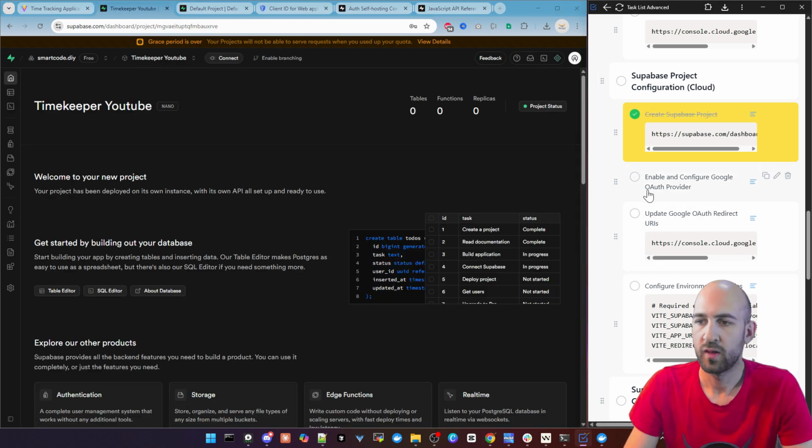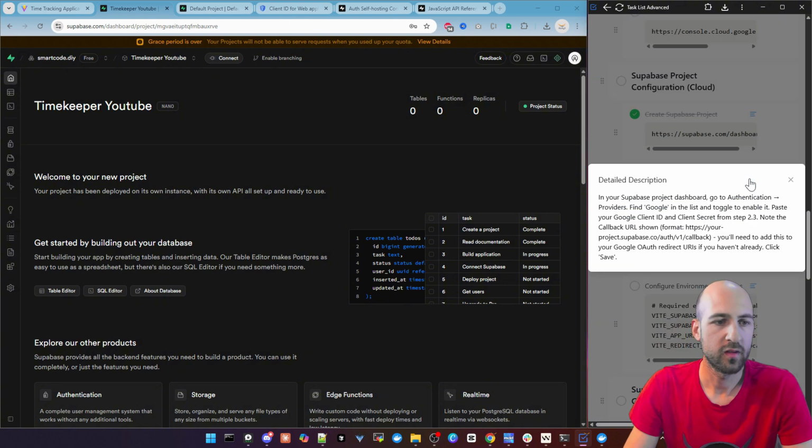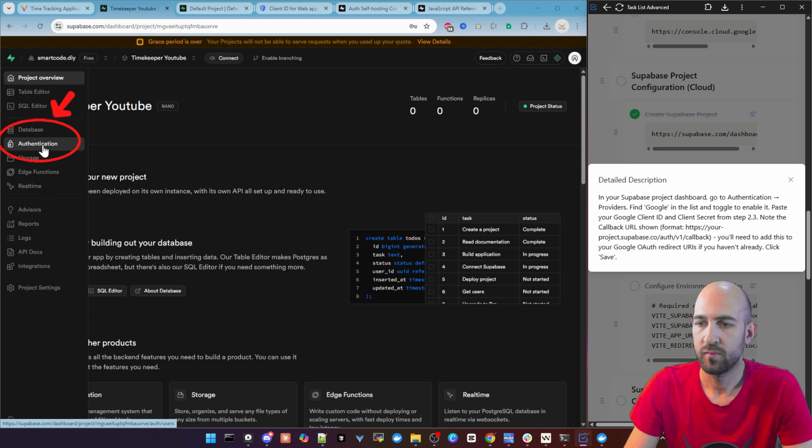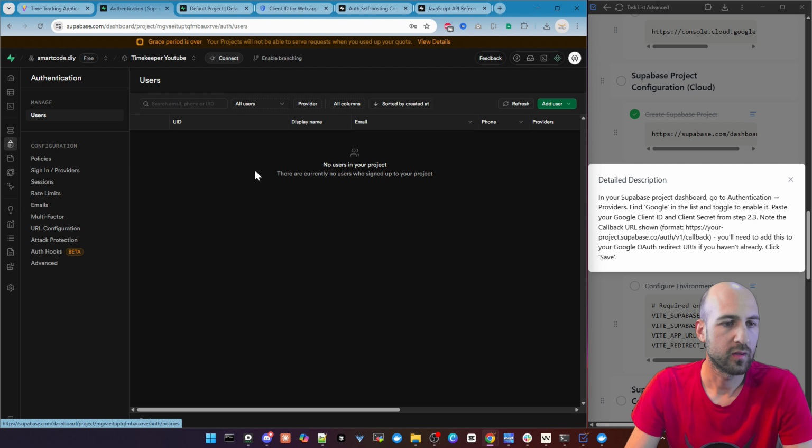The next step is to enable and configure the Google OAuth provider in Supabase. We can open this description here as well. And this we can do here on the left menu, authentication.